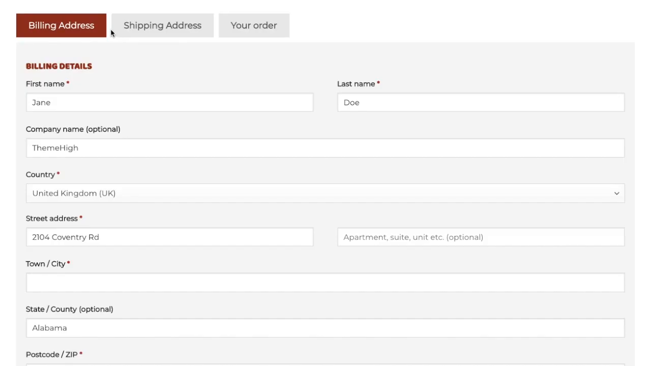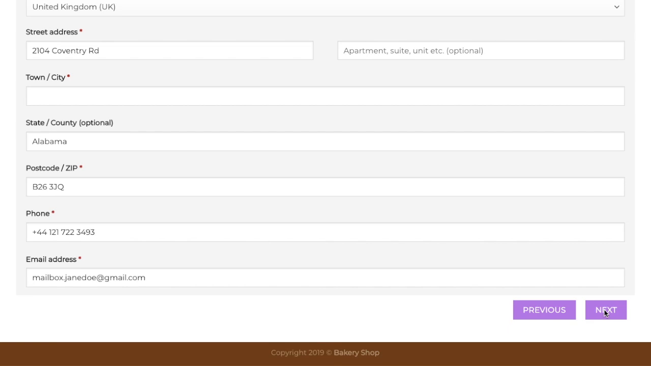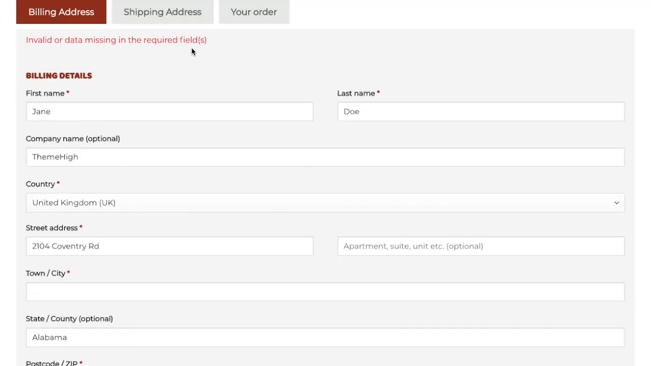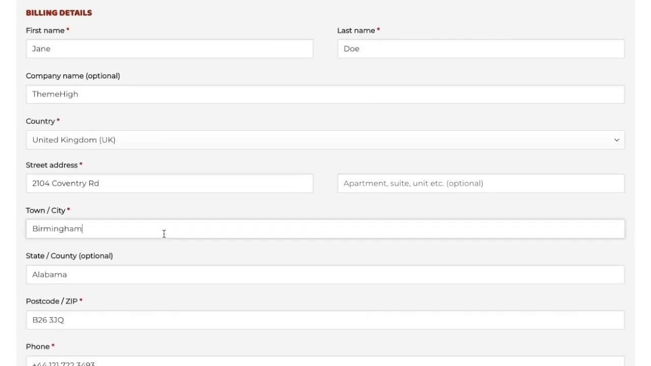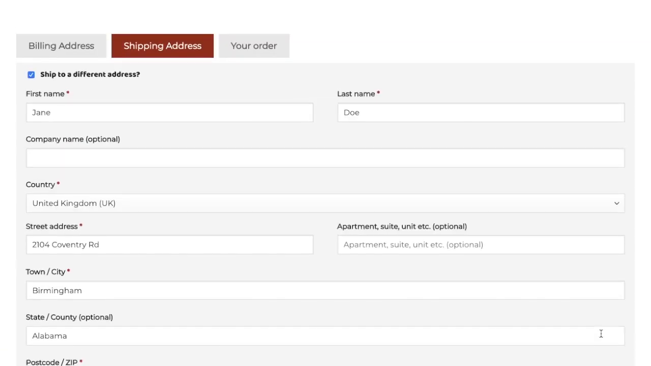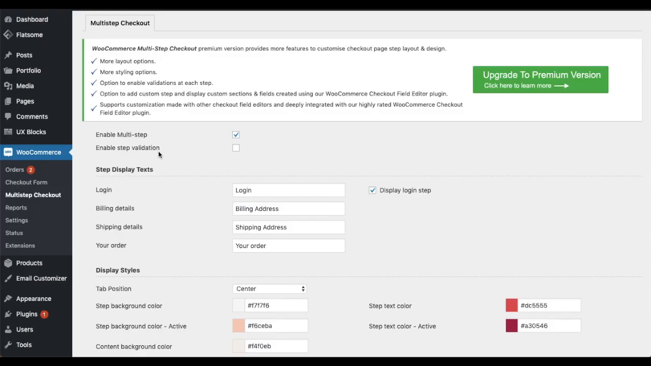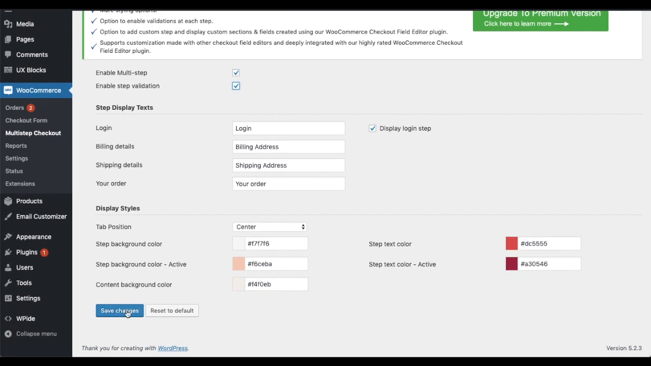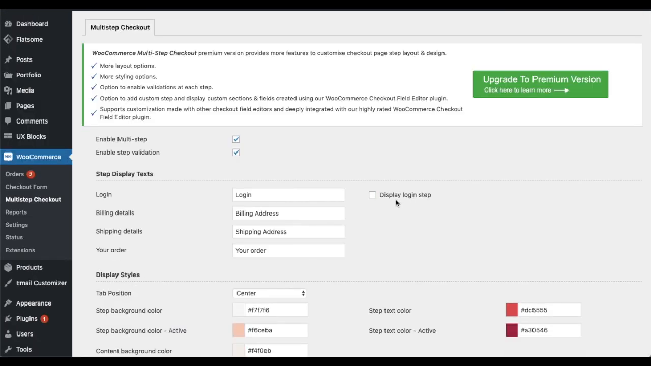Now, let's see another feature of the multi-step checkout plugin. The step validation feature allows you to validate the required fields and valid input entry on each checkout step. If you are looking for this feature, then all you have to do is enable the step validation option from the multi-step checkout tab. You can even include the login form as a part of multi-step checkout with the enable login feature.